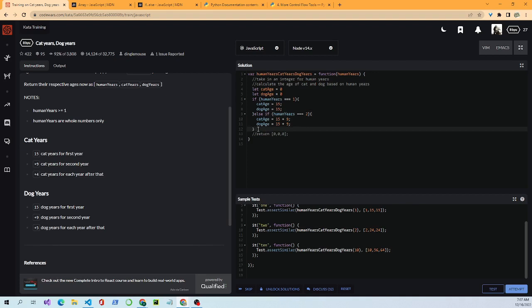Okay, so let's see. Then we'll do an else statement, more open and closing, and then we will do cat age equals, let me see how I want to set this up. We'll do the 15 plus 9. Inside of this, using the parentheses, the order of operations: parentheses, exponents, multiplication, division, addition, subtraction, in that order, as we learned in elementary school. 15 plus 9. We'll do another plus.